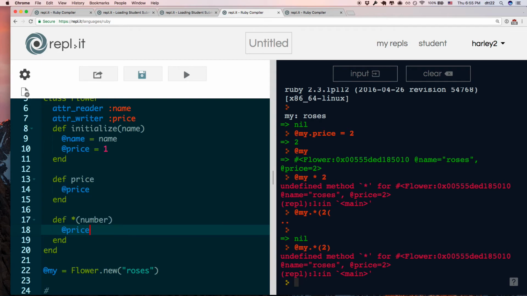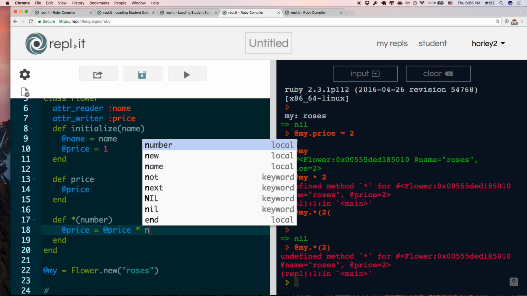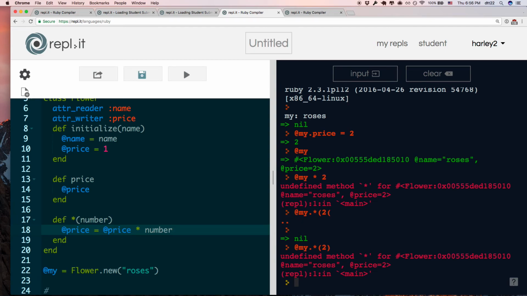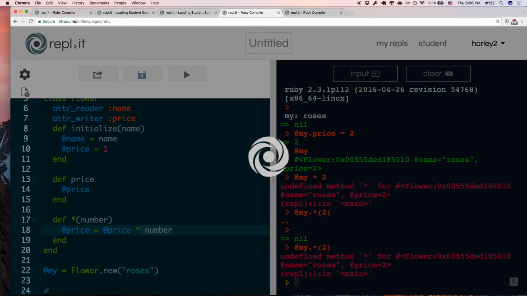Maybe increase the price by 2. So price equals price multiplied by number. Can you do that? Why not? And you can even say, price equals price, so you can even do this. Ta-da. Okay, so that looks a bit funny, so let's keep it this way.